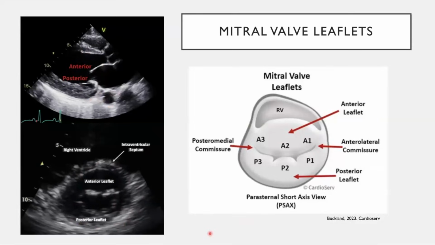Breaking down the leaflets into their individual components, looking at the scallops, we can see that the anterior and posterior leaflets generally have 3 scallops each. And on a transthoracic echocardiogram in the short axis, from left to right, we have A3, A2, A1 on the top, and then P3, P2, and P1 on the bottom in the posterior leaflet.